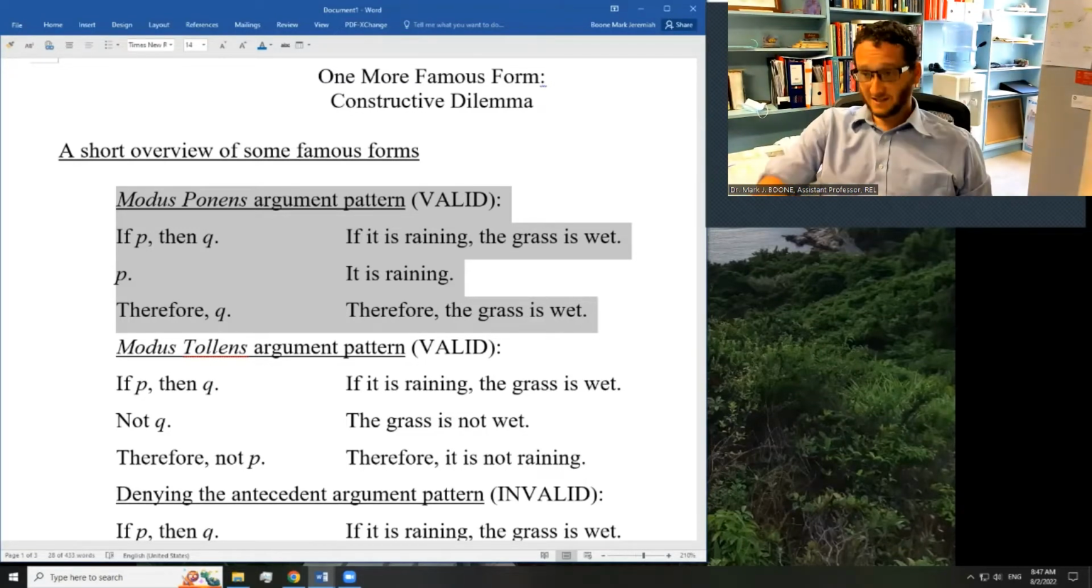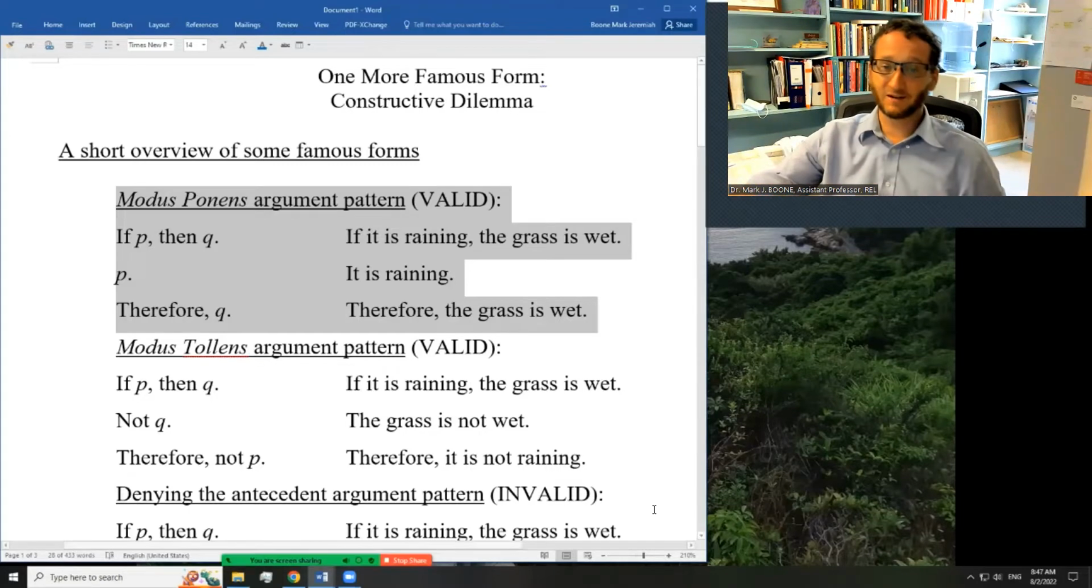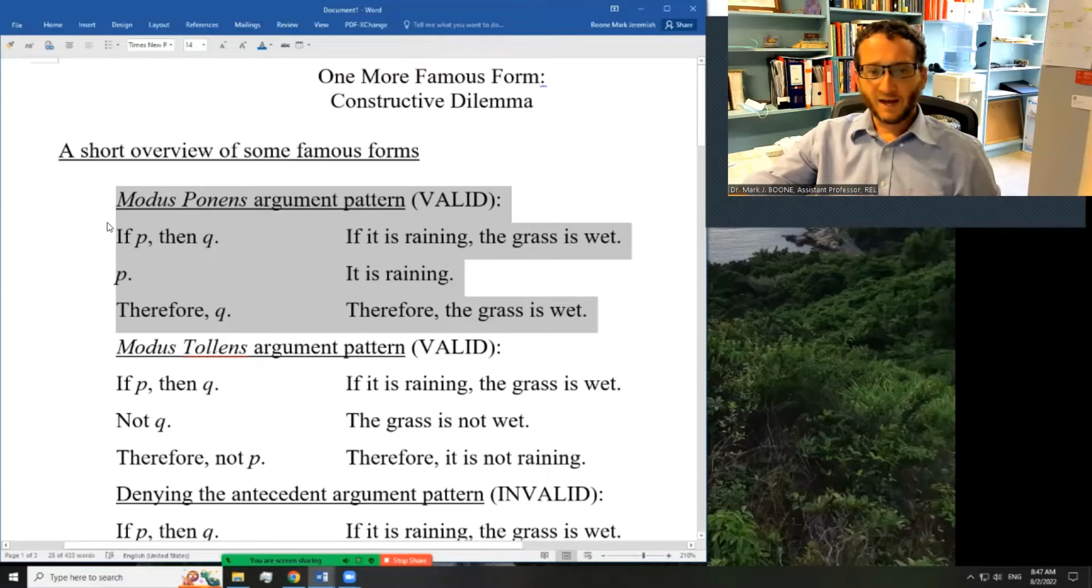Now, here is a set of the famous forms I would like to keep track of. If you're taking a logic class, your teacher might require you to keep track of a different number of famous forms. Do your best. Here's my set of famous forms I like to work with. First, modus ponens. If P, then Q, P, therefore Q.